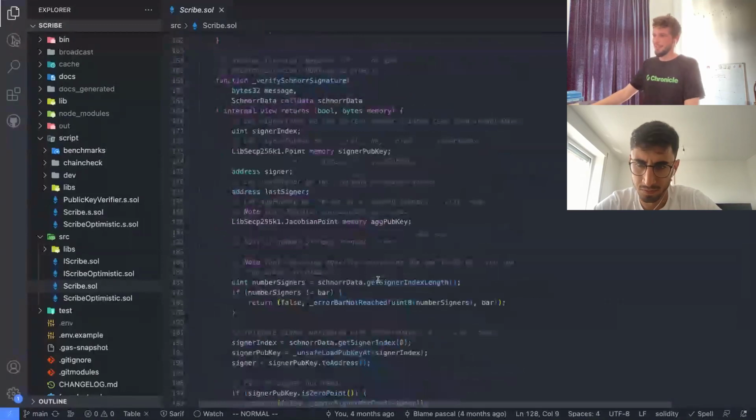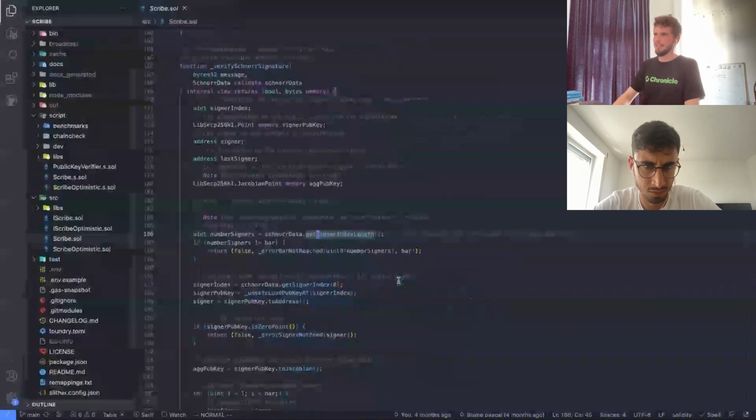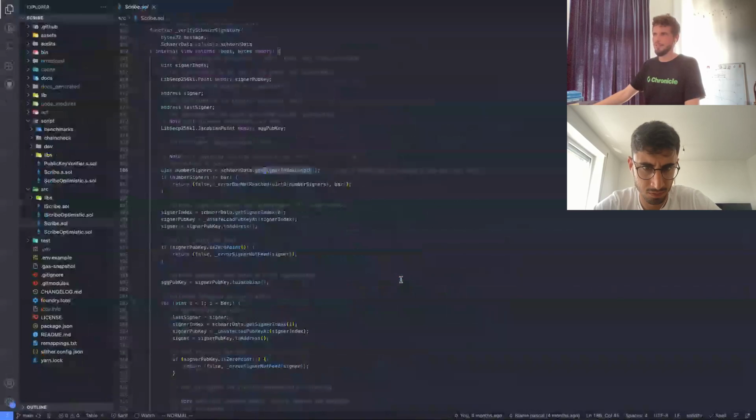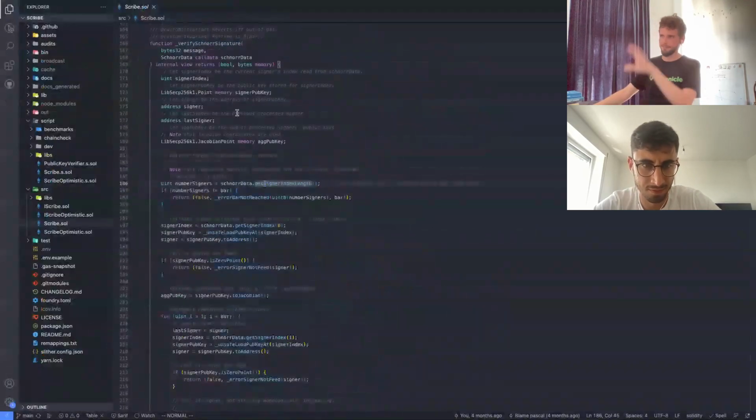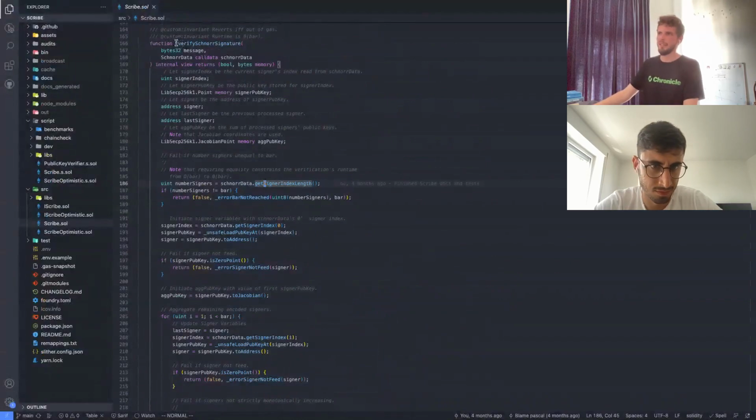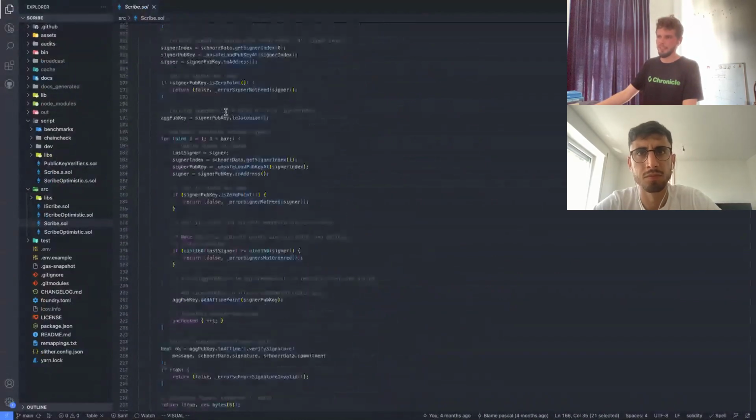And then let's get into the big function. I'm going to make it a little bit smaller, just to see the whole scope one time better. So this is the verify Schnorr signature function. And we see here that it is comparably long.